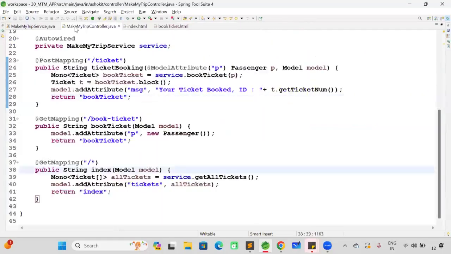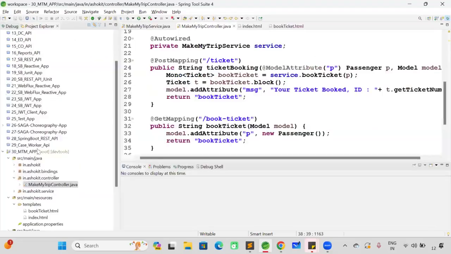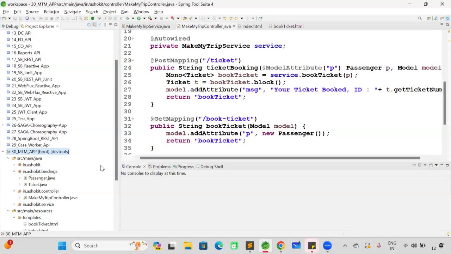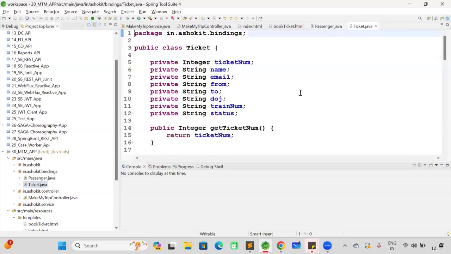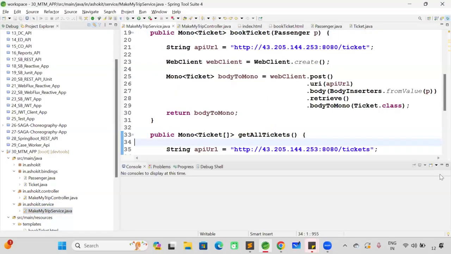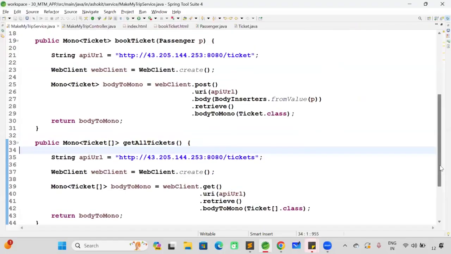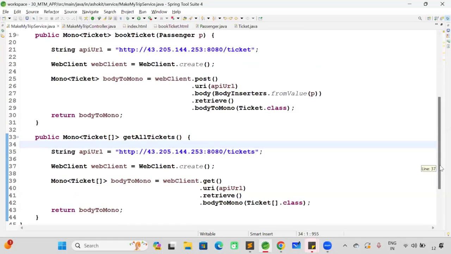Okay, we are good. What we have developed: we created one project by using reactive web starter. Then we have taken the passenger class, which is a binding used to map our request data, and the ticket class, which is used to take the response. Then we created one service. The main difference from the last application and today's application is the service only. Earlier, we accessed that provider by using REST template. Now we are accessing that provider by using web client.